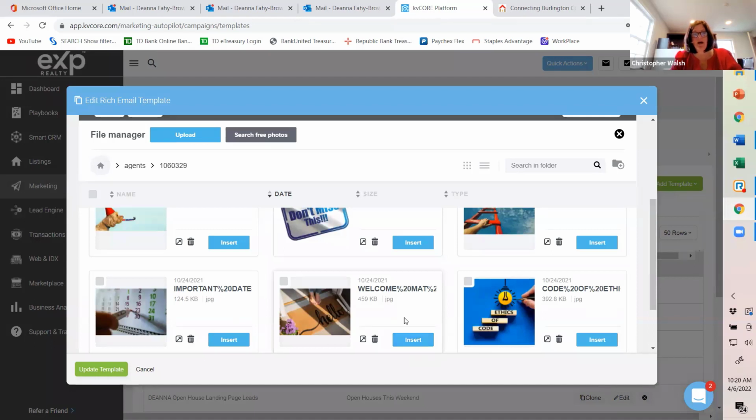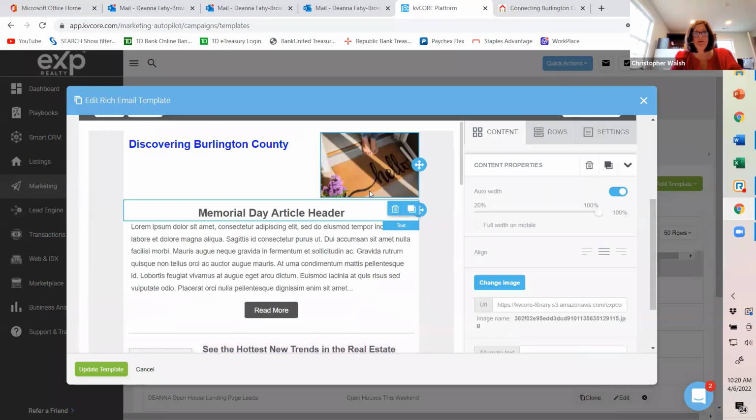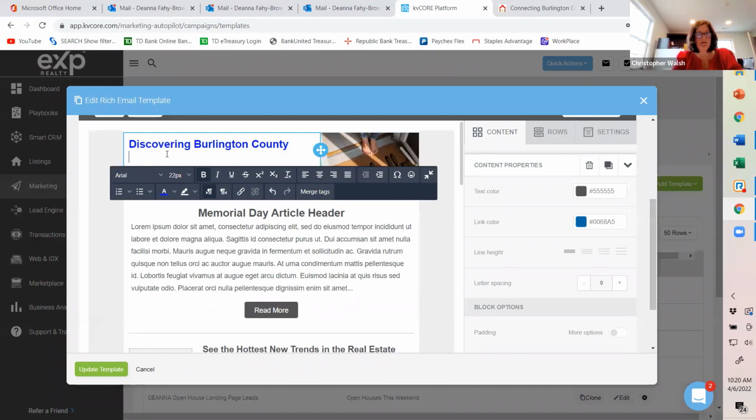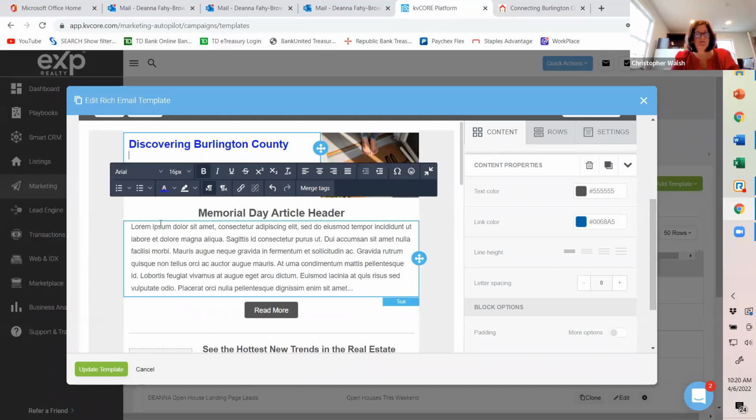Okay, so let's just say I like this welcome. Let's just go with this one. So you'll see once I click on it to insert it, it took me right back to my newsletter and it inserted the image right there in that box. So now maybe I want to add some additional text here. But I don't want it to be as large, so maybe I'll go down a few points, and maybe also for reading text, I'll go with black.